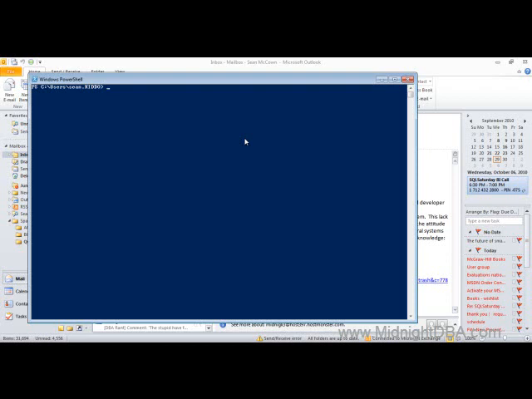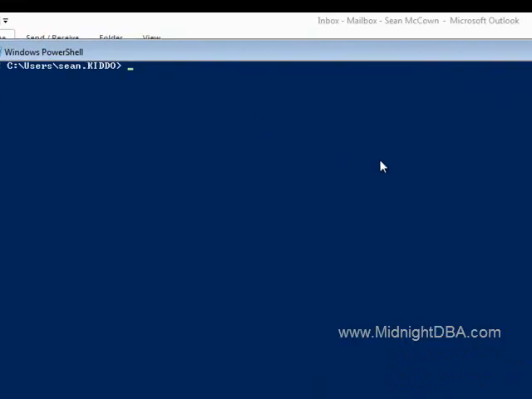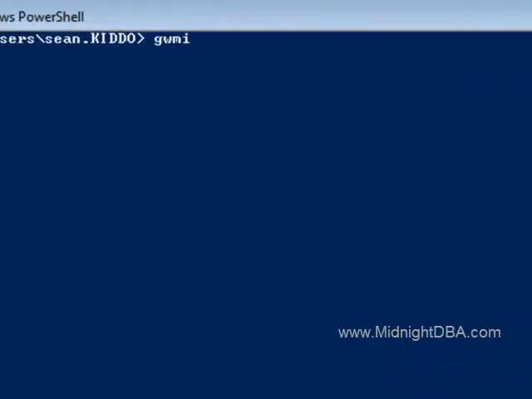So the first thing you've got to do is get the info to begin with. I'm going to start here on my local box. I have SQL running here, right? The first thing I'm going to do is use get-WMIObject, using the alias for it, and then I'm going to call the service. I'm going to use Win32_Service.